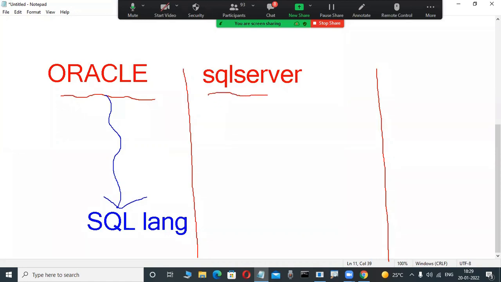Some employees are working on the SQL Server product. That is also a database product, same as Oracle, but to operate that SQL Server, they use one language only. What is that language? SQL is a language.